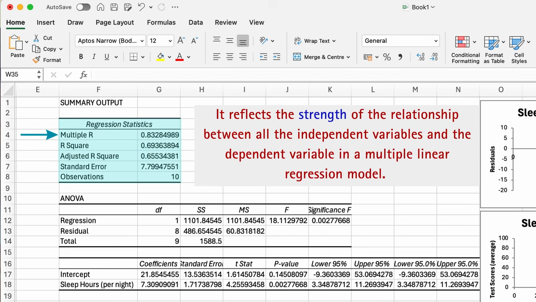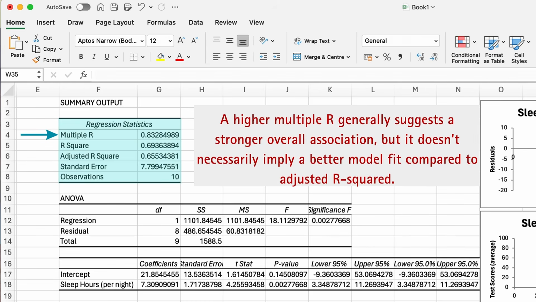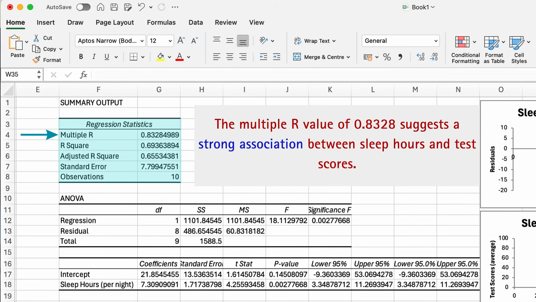The first value in the table is multiple R, which reflects the strength of the relationship between all the independent variables and the dependent variable in a multiple linear regression model. It can be used to compare models with a different number of independent variables. A higher multiple R generally suggests a stronger overall association, but it doesn't necessarily imply a better model fit compared to adjusted R-squared. In this case, the multiple R value is 0.8328, which suggests a strong association between sleep hours and test scores.